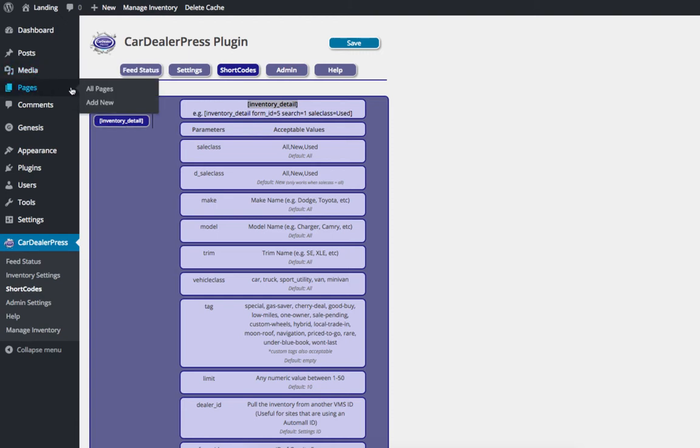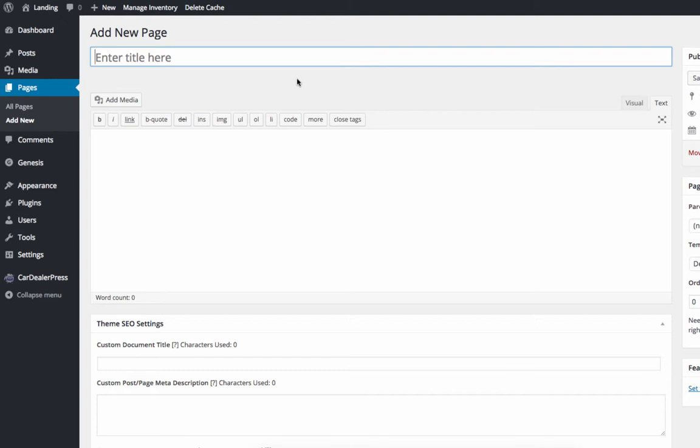So I'm going to go pages, add new. We'll create a new page for this. And then I'm going to call this vehicles. Okay, you just don't want to call this inventory. Whenever you create pages, you never want to call a page inventory because our dynamic inventory is actually taking that over.